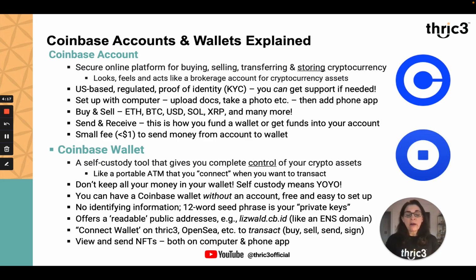They're also, however, going to give you a public address. And Coinbase is doing something really nice, which is giving you a readable public address. In my case, it's lizwald.cb.id, and that's very similar to an ENS domain. I did a video on that as well, and I'll also put that in the notes below. But it makes it real easy to say, hey, why don't you go ahead and send that NFT that you want to give me to lizwald.cb.id.